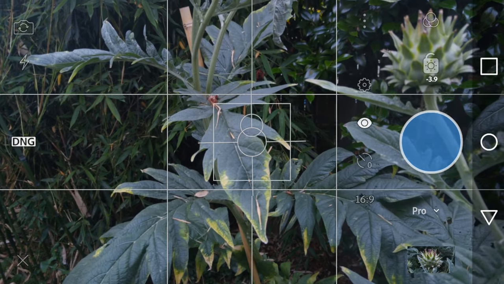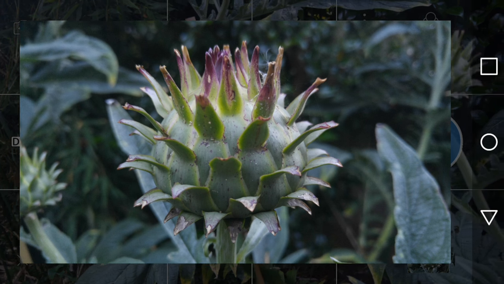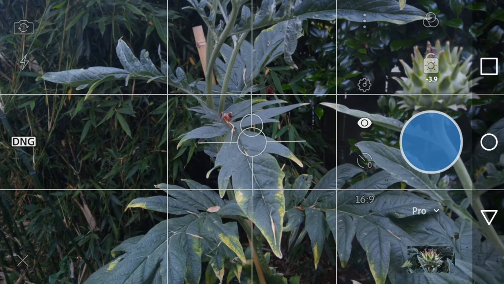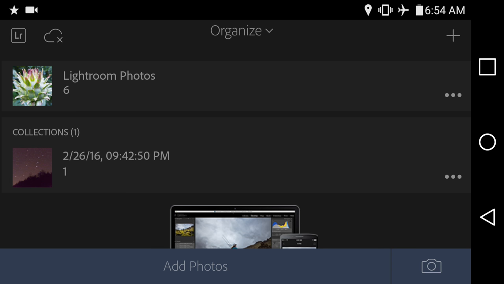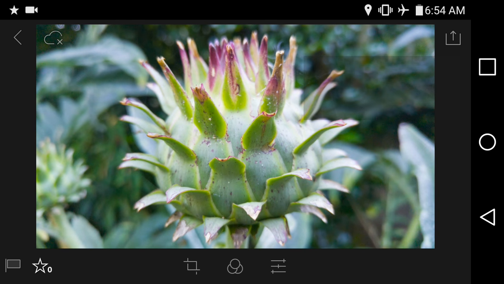So I've taken one picture already. You can actually see I've taken several. You can tap in the bottom right corner to get a look at your image that you shot there. And if you're happy with it, you can X out of here. And now you're back into Lightroom. And you can tap those Lightroom folders, photos, and bring up this most recent image that I just shot.